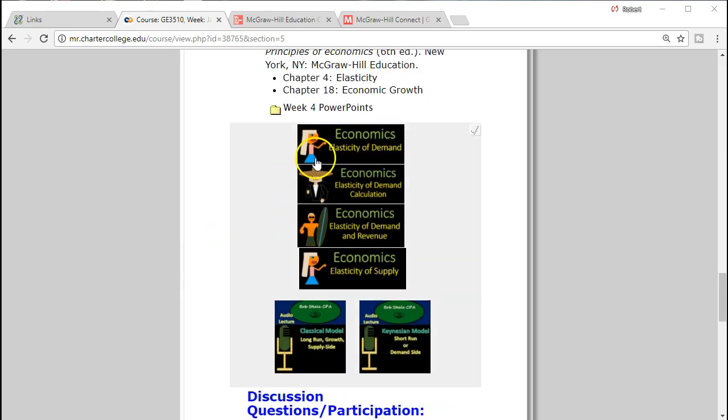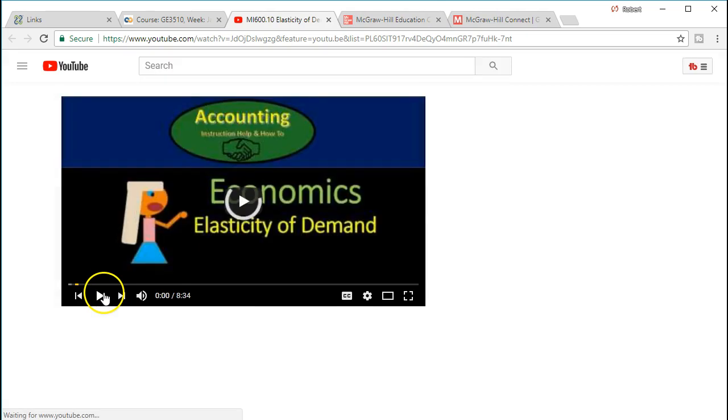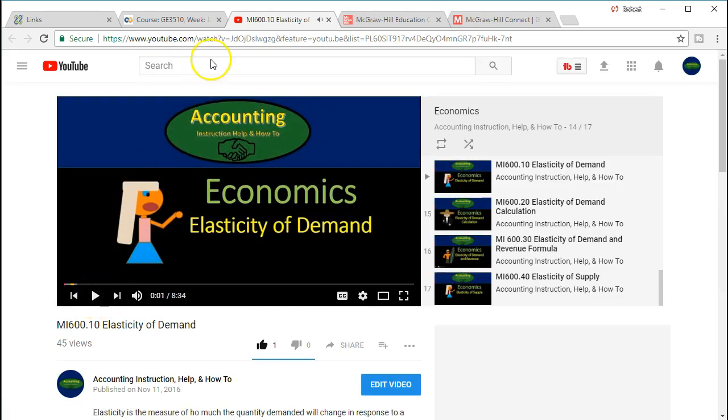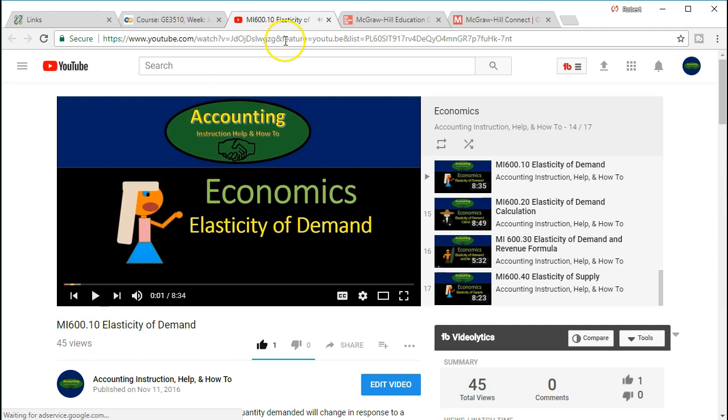We then have our resources down here. You select these items to go to the resources. If you wanted to go there directly, you can copy and paste the link and go there directly without going through the portal and/or Moodle Rooms.